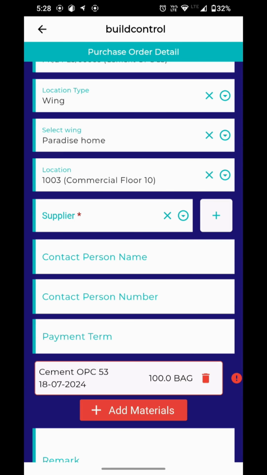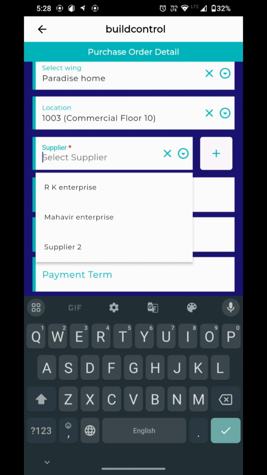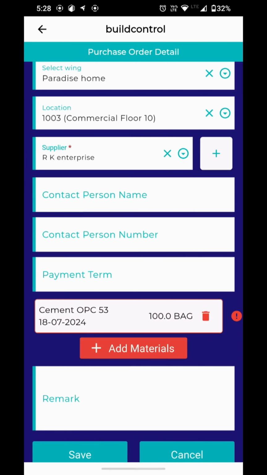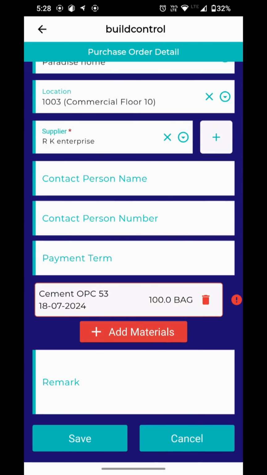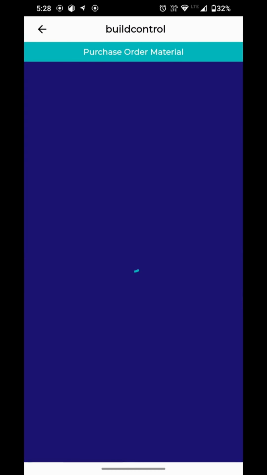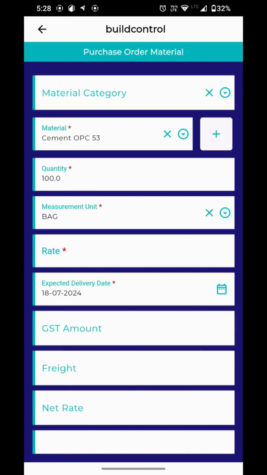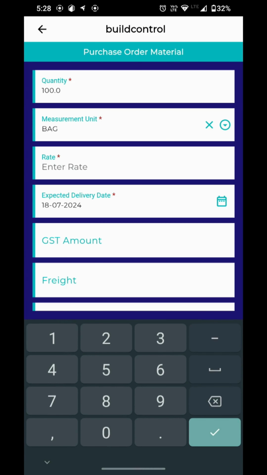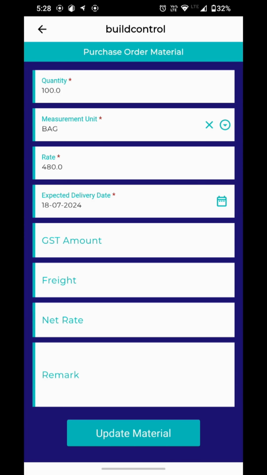Now you have to select the supplier. If you want to add a new supplier, then click on plus. Now I am selecting one supplier. Here you have to fill in the price of this material which you discussed with the supplier on call. So here you have to fill in the final unit rate. Here we have to add 480 with the GST amount.